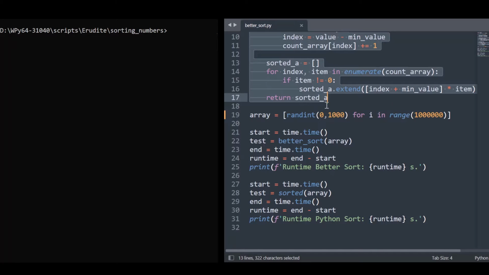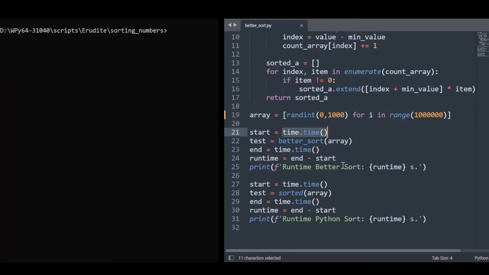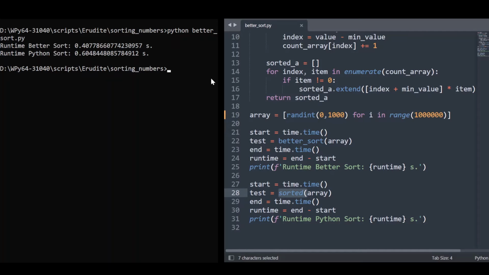It's got 1,000,000 elements between 0 and 1,000 for each element randomly chosen, and then we use the time function to get a runtime for each of these, both the better sort algorithm and the Python inbuilt sorted algorithm. Let's see how they both perform. So the better sort did it in 0.4 and Python 0.6 of a second.